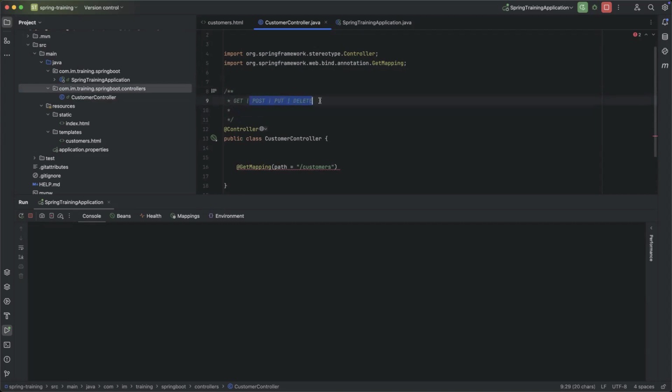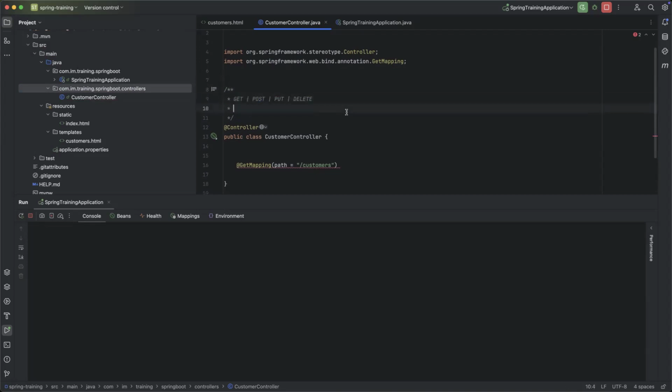Now, all of these are pretty meaningful when you build REST APIs, but GET is meaningful in the case of REST as well as HTML rendering. Whenever you click on a hyperlink on any website, and it takes you to a different page on a normal website, that is always a GET request. So I'll say @GetMapping customers, and then I will define a normal Java method out here.